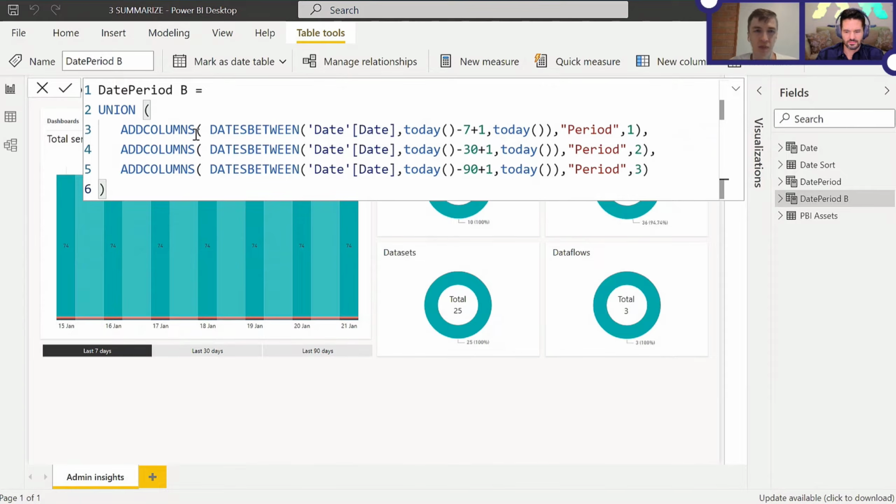Now, apart from DATESBETWEEN, is there a similar function that can give us also a one column date table by specifying some periods? A single function for this, I mean, because VALUES obviously returns a single column distinct, but you already have date, which is distinct, isn't it? I think there's one that's like DATESINPERIOD. That's right, DATESINPERIOD.